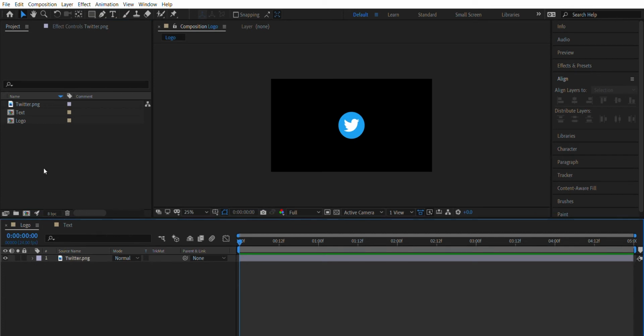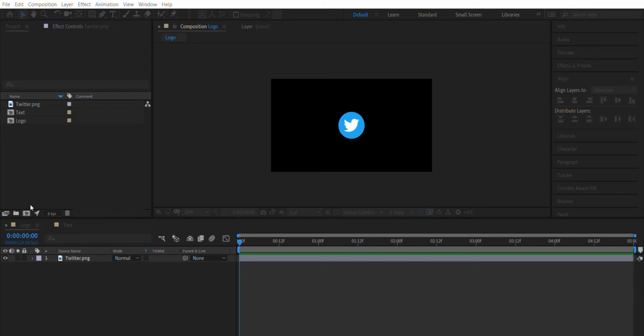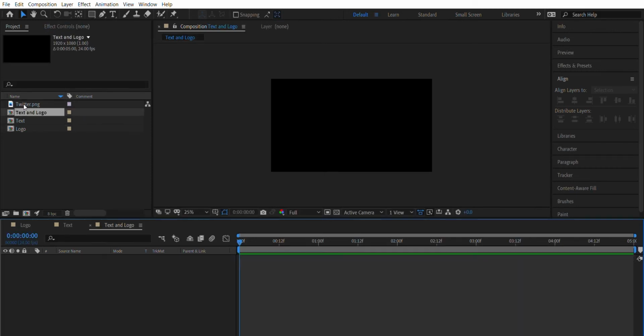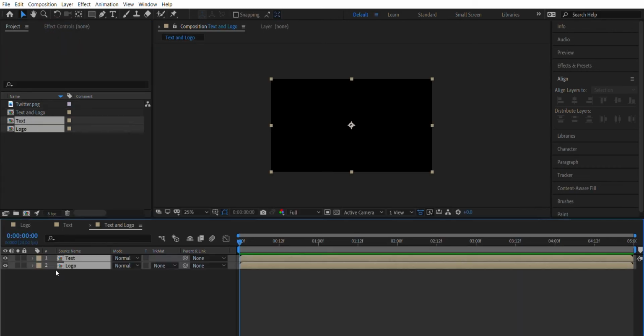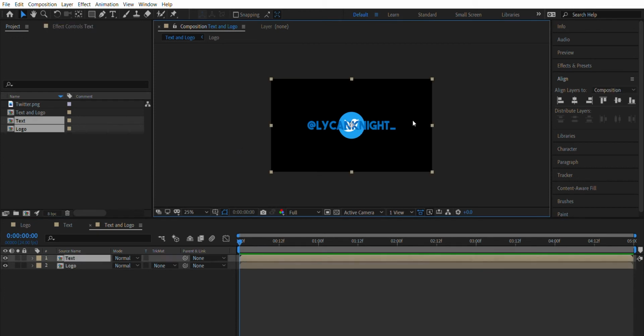Now we want to do a new composition again, and this one is going to be where we put them both together. This one's going to be full logo, or we'll just say complete. Well, no, we'll do text and logo. Text and logo, that's what we're going to call it. In this composition, we actually want to pull both of these and drop them in here. As you can see, they're both lined up center.